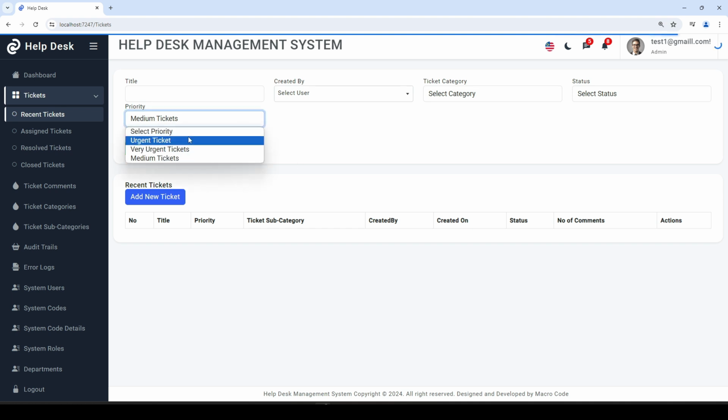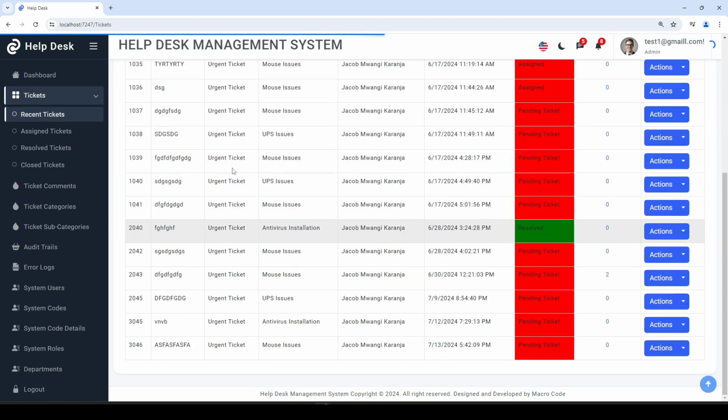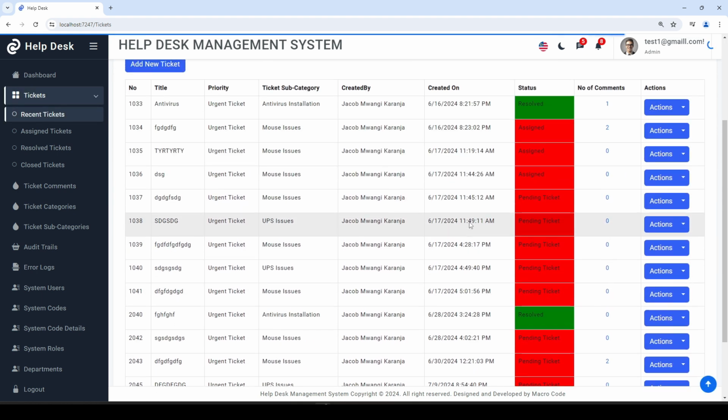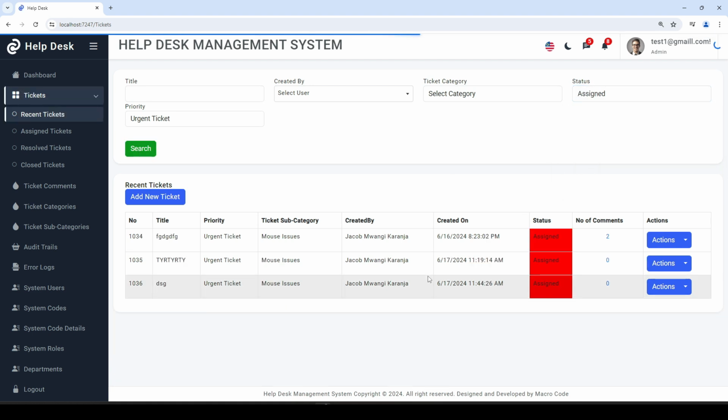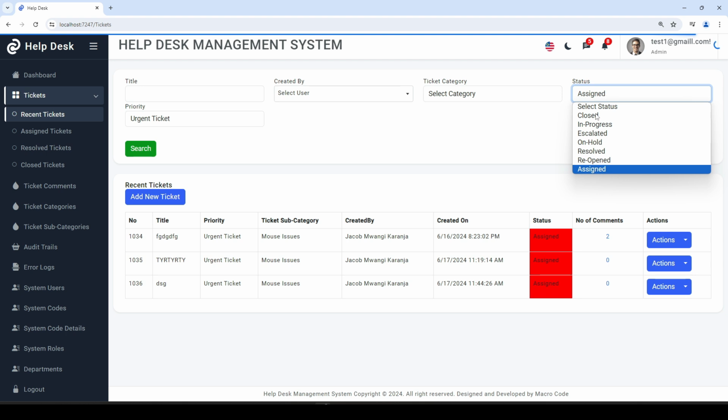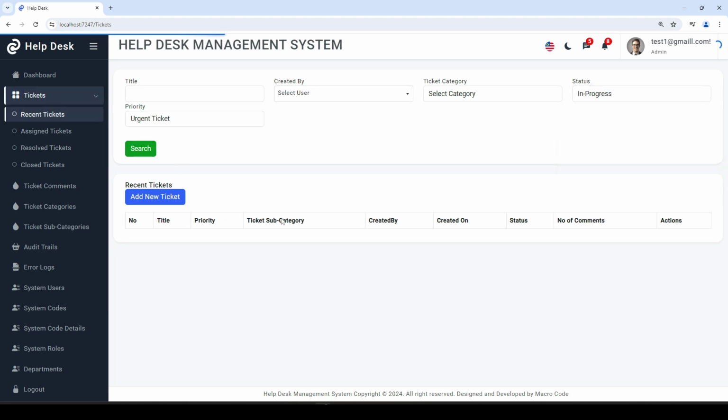I can also filter my tickets based on urgency, that is the very urgent tickets, but I also want to see only those tickets that are urgent and also based on a status called assigned. So I want now to use those two statuses. You can see now my tickets have urgent priority and they have been assigned. I can say I want to see those that are in progress. If I click on it, I don't have any.